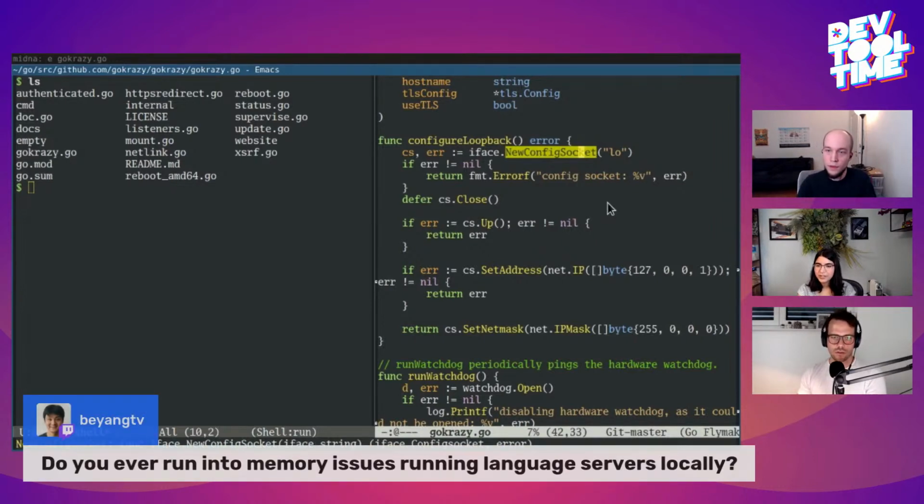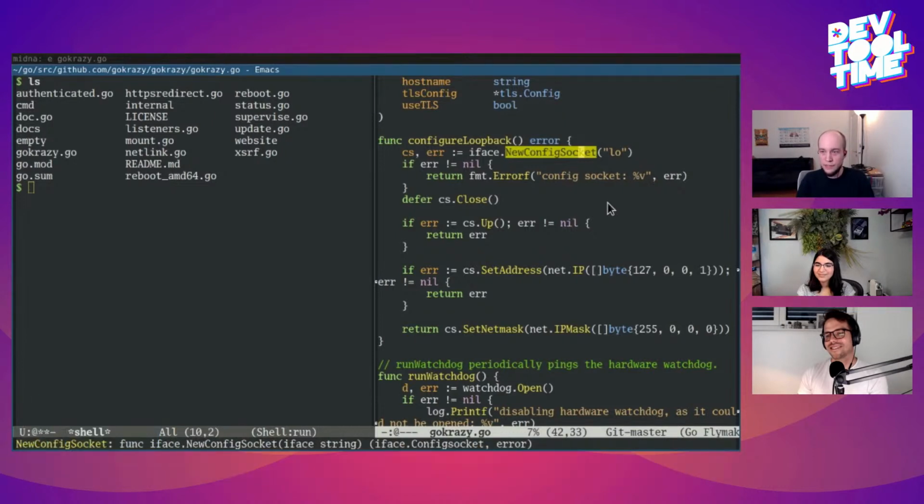So no memory issues. Nice. Memory issues. No, I have not run into memory issues running language servers locally, but I do also have to admit that in this computer, I have 64 gigs of memory, and I tend to just max this out. So it's just not a concern for me typically.